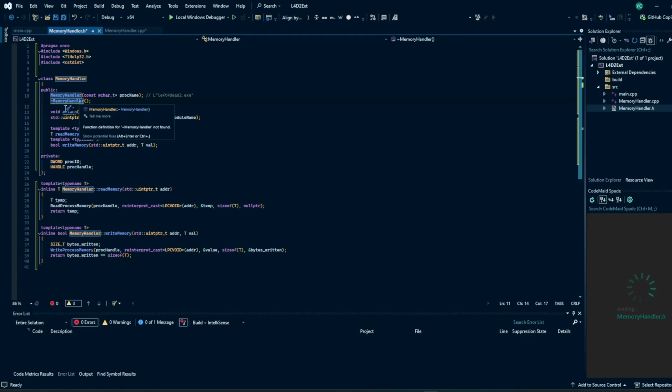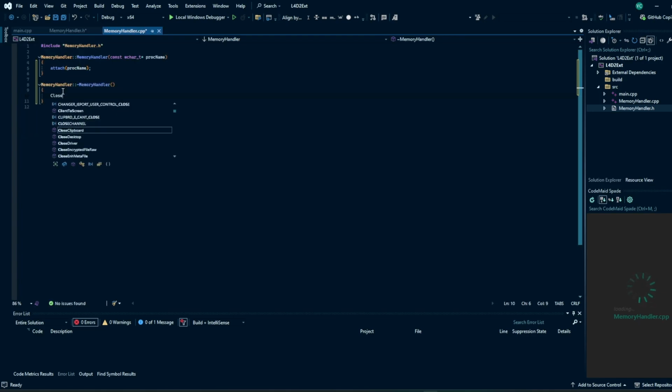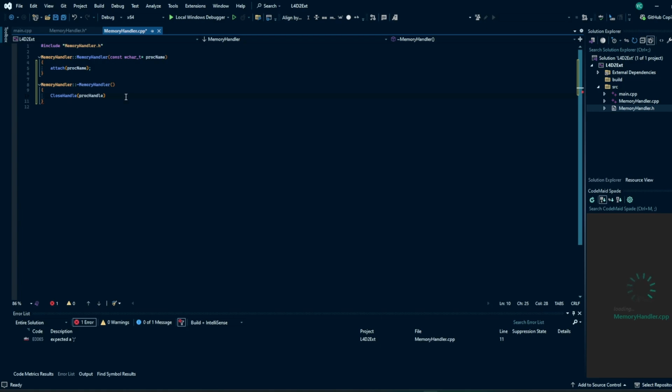For the constructor, we're going to be closing the handle we made. If we made a handle, so close handle. If you don't close this, you'll have a bunch of open handles to the process and you might run into issues. Now let's actually make a handle to that process.